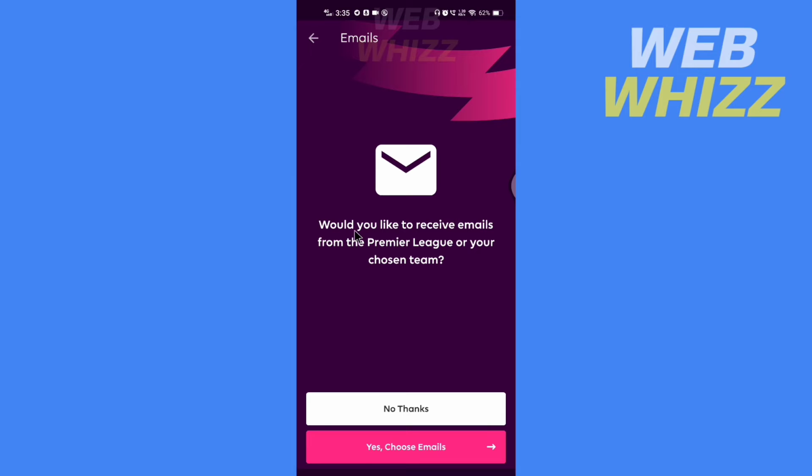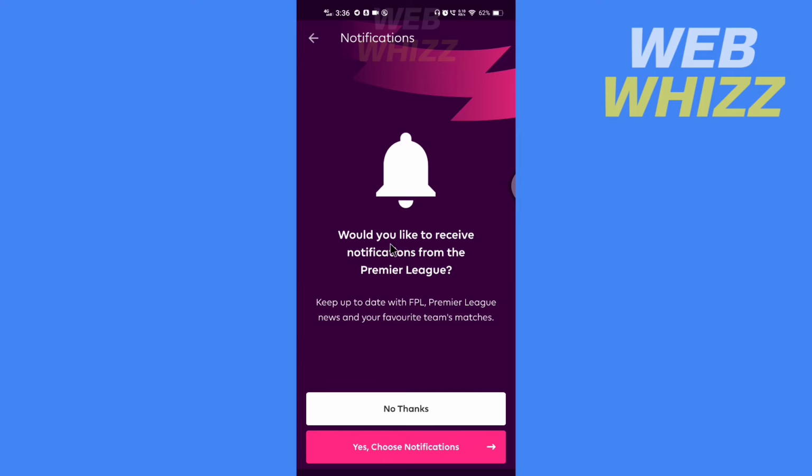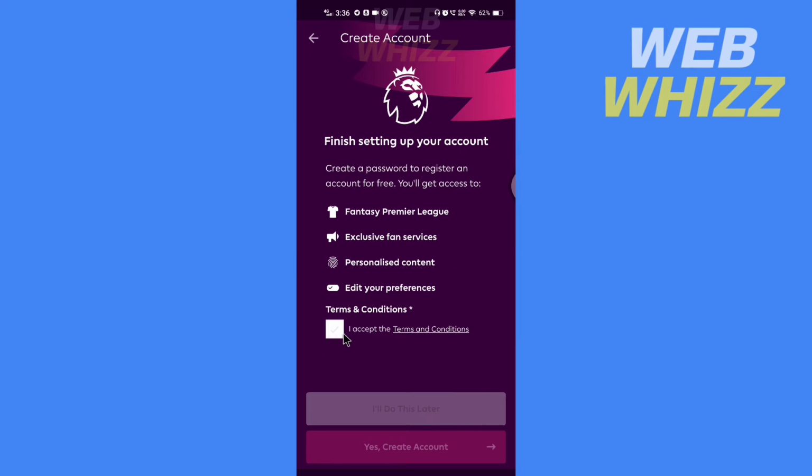And if you would like to receive emails from the Premier League or your chosen team, you can tap on Yes Choose Emails, or you can tap on No Thanks. If you would like to receive notifications from the Premier League, you can tap on Yes or No Thanks. Check this box and tap on Yes Create Account.